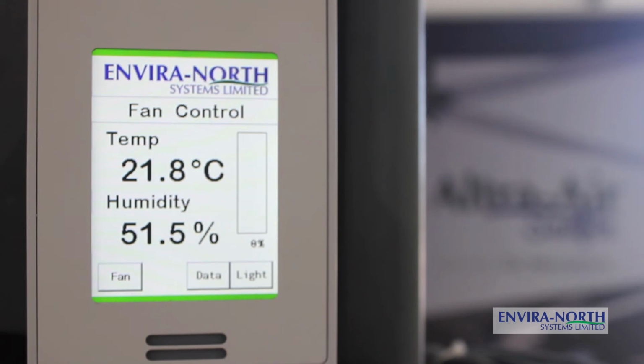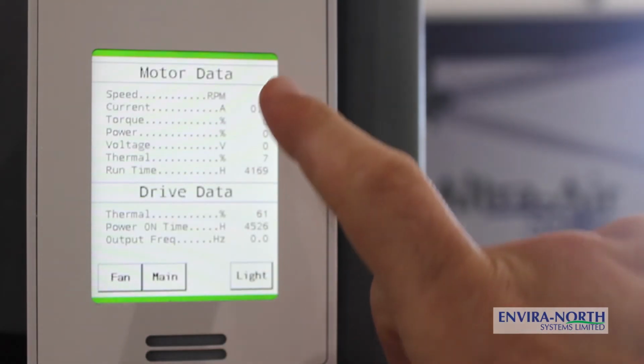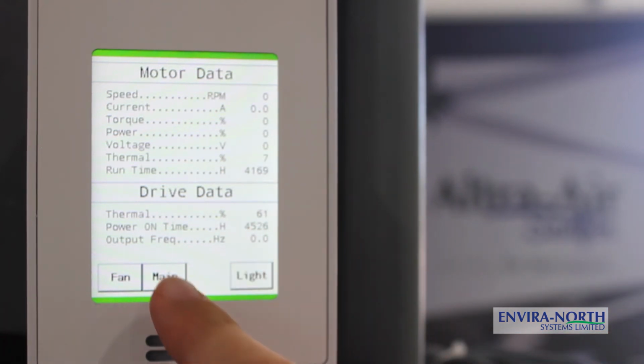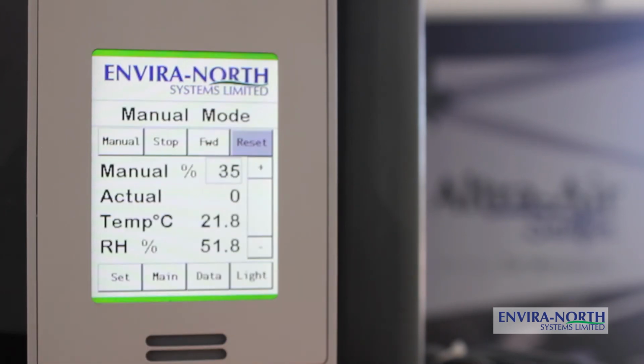The SmartAir Fan Control also provides real-time analytics. Simply touch the data button at the bottom of the screen to see exactly what your fan is doing at this particular point in time. To return, press the main button on the bottom corner.